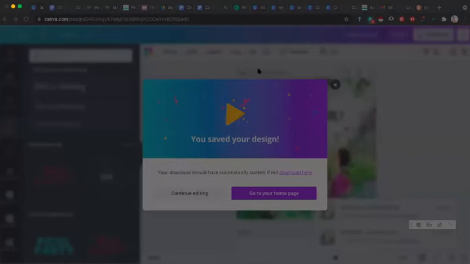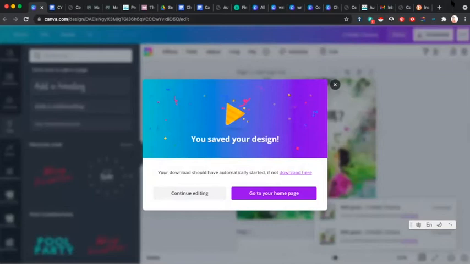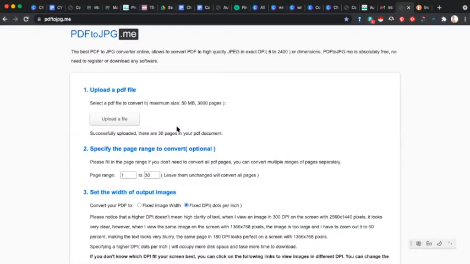Okay, so just enter the name you want to save it as. We're not going to save this one since we have one already. And I'll show you what we do next, which is converting the file into JPEGs. So using this website, this is PDF to JPG.me.